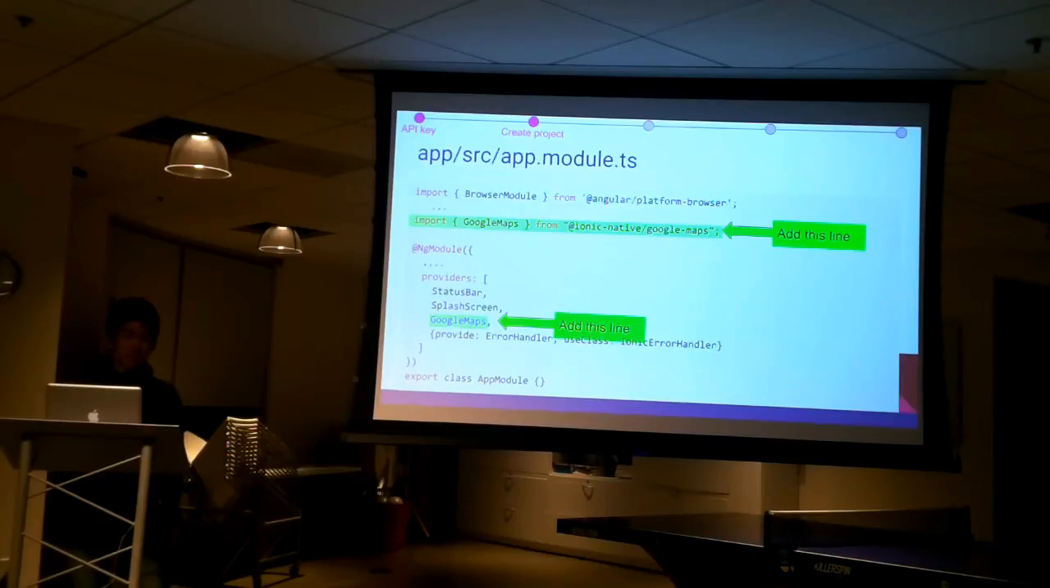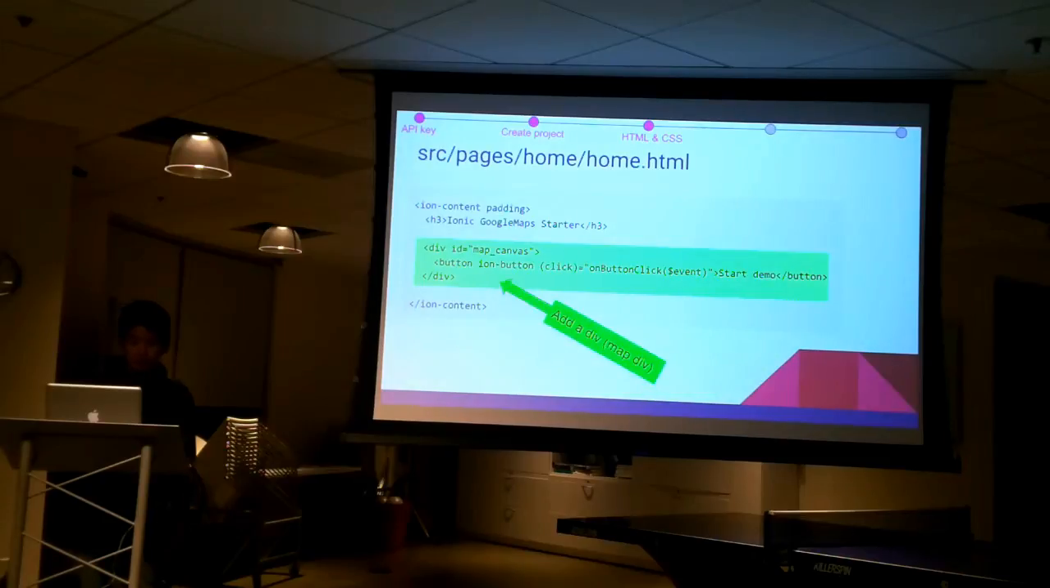So first, you need to modify the app module TS. Add the import of the plugin and specify it in the providers. Then go to your page. For example, this is the home HTML, kind of found in my app.